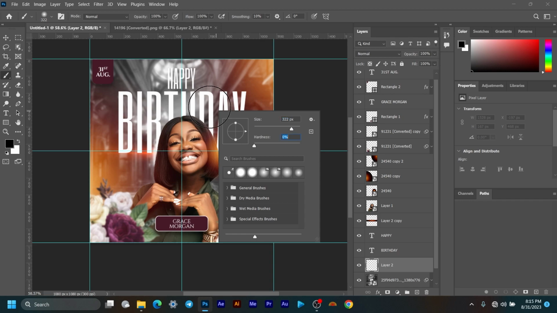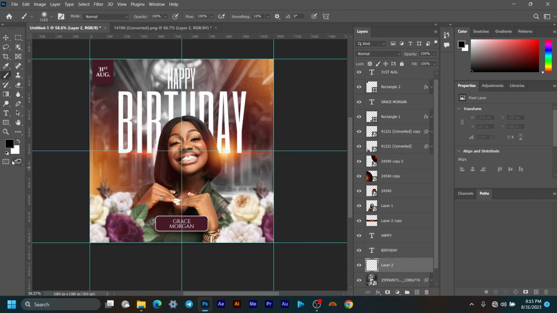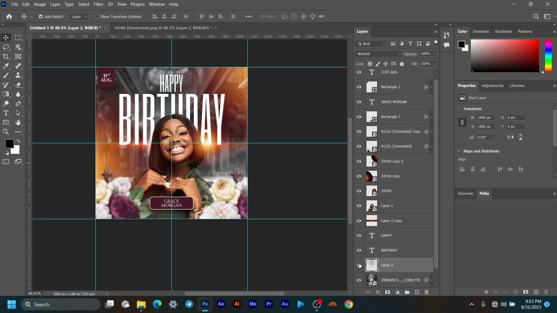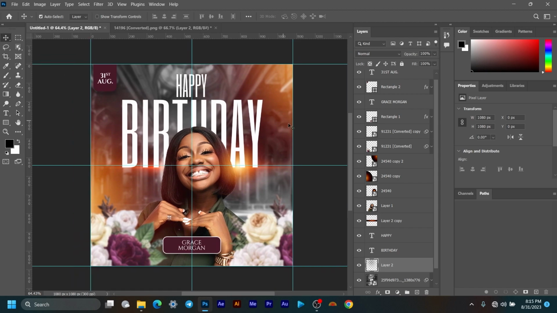Ensure that your hardness is 0. Now ensure that your foreground color is black. You can reduce the opacity of the brush to like 30 or 25 or somewhere around there. You can just add a little so that your text stands out. So this is before and this is after. In as much as you're trying to ensure that your design is beautiful, also ensure that it's legible and your text is easy to read.